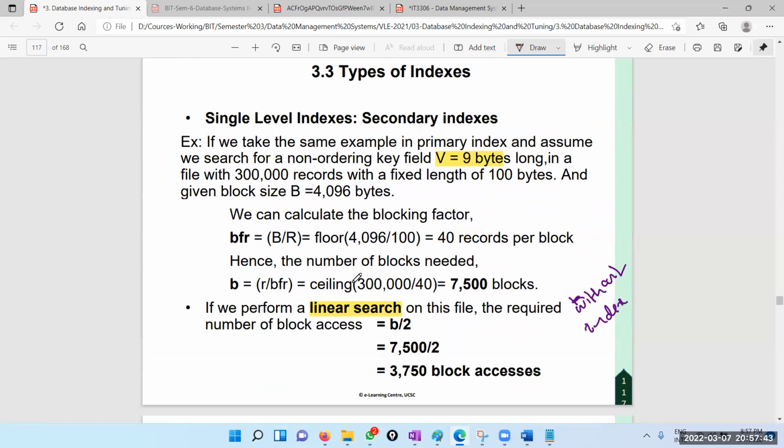Right. Now let's take an example. Single level secondary index. If we take the same example as in the primary index, the good old example, this is the third example. Assume we search for a non-ordering key field which is 9 bytes long. A file with 300,000 records, a fixed length of 100 bytes, and the given block size is 4096.